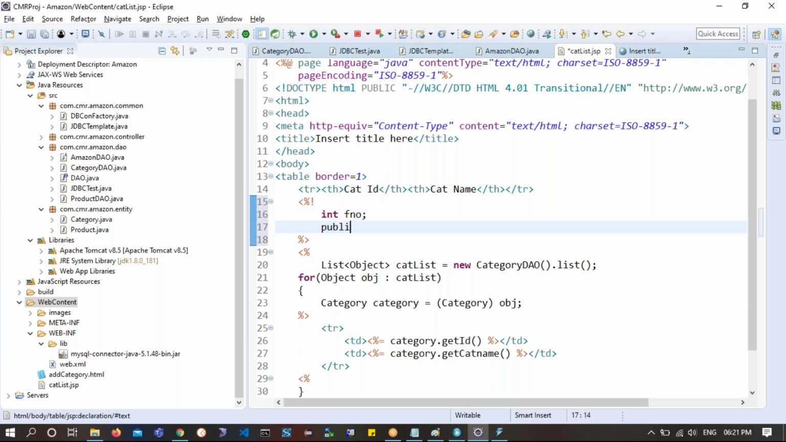So you can write your method public void my method. So this my method can be used anywhere within the JSP page. So here it's something like you are writing your Java code within a HTML page. That is the benefit of JSP.